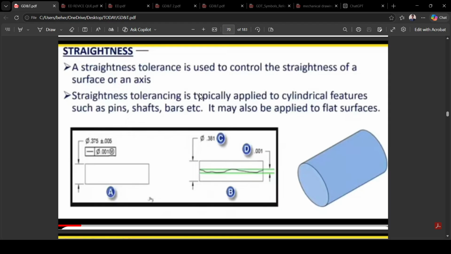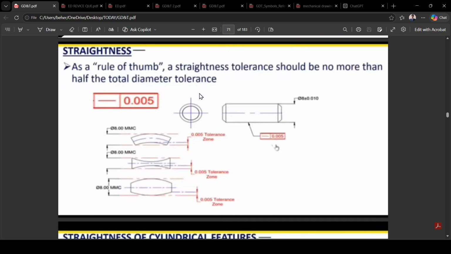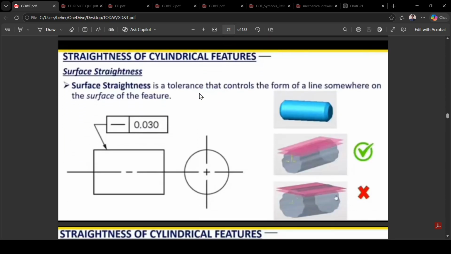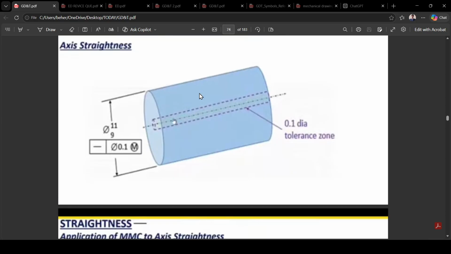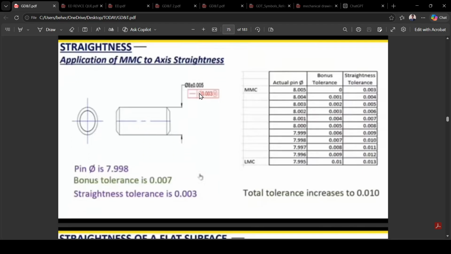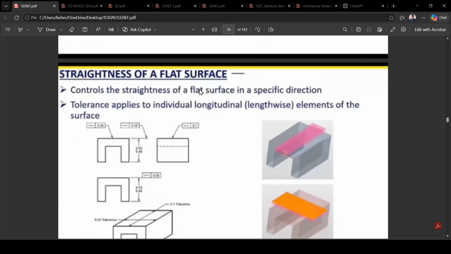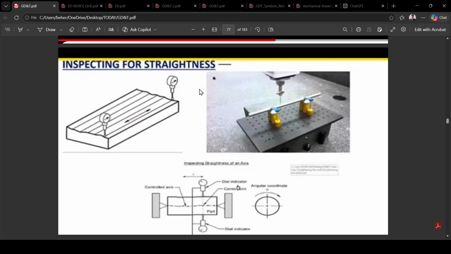Then straightness. See that is the image of straightness, you can read about the straightness symbol. And that one also is straightness, you can read about that. And that one is the straightness of a cylindrical feature. Straightness of a cylinder axis. Application of maximum material condition to axis straightness. Straightness of a flat surface. Then inspecting for straightness.